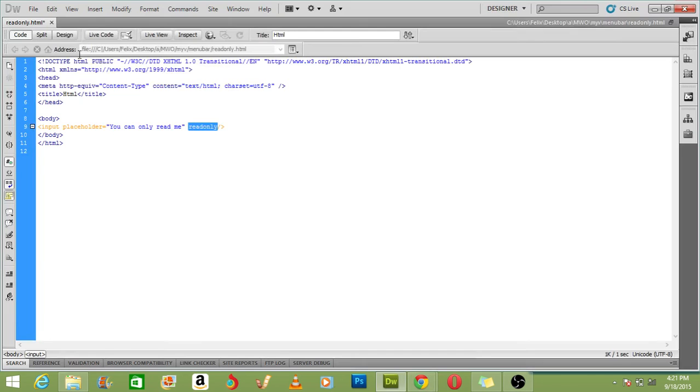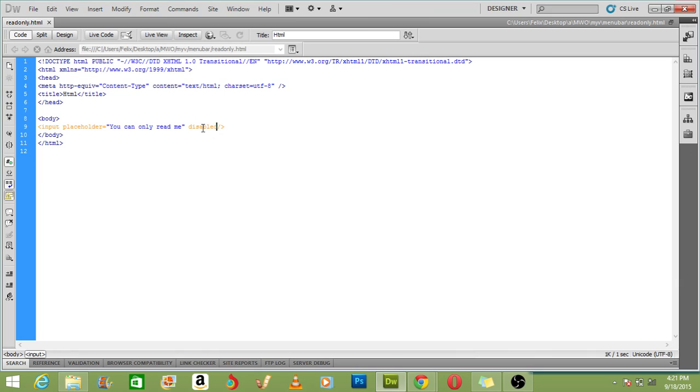But in case you're using PHP and you want to send some information to the database, with read-only it only disables the text box, but the information inside of that text box is still valid and can be sent to the database. But with the disabled attribute, it disables the text box and you can never edit it. It also disables the value inside of that text box, so it can never be sent to a database. So that is the difference between using the read-only attribute and the disabled attribute.